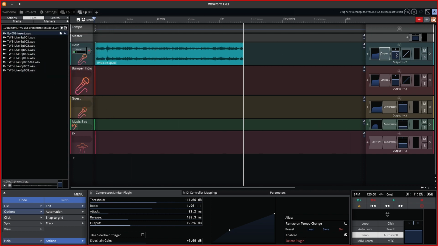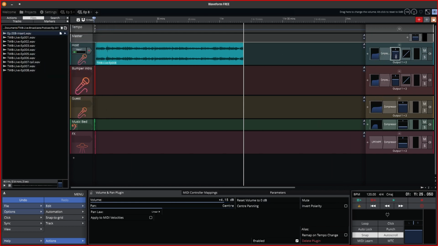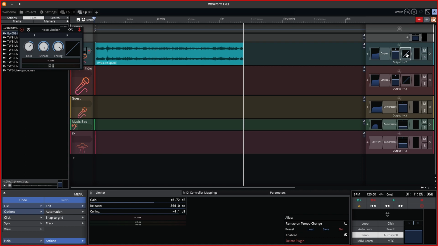And then on the output side, we've got about plus 4.5, maybe 5 gain. Then it goes into a limiter, so we've got a little bit of plus 6.7 decibels of gain, 300 milliseconds of release, and the ceiling of minus 4.1 decibels.